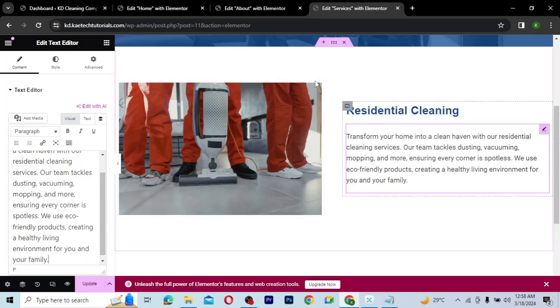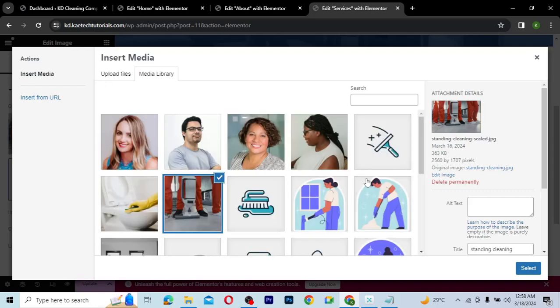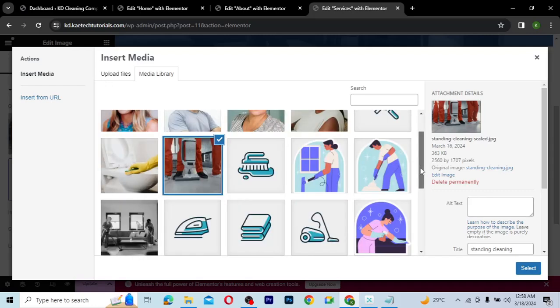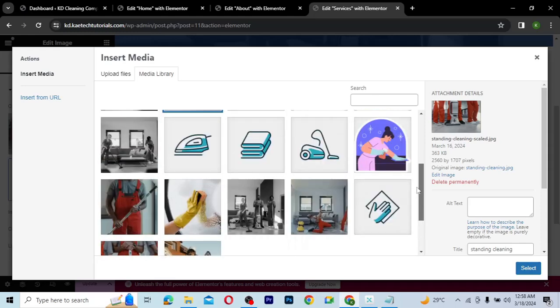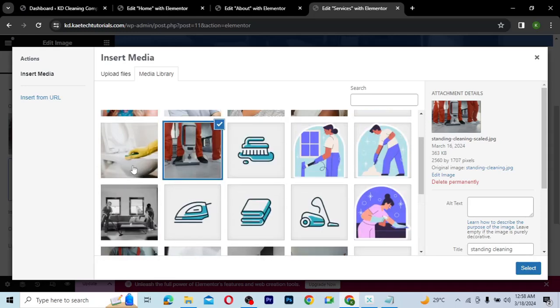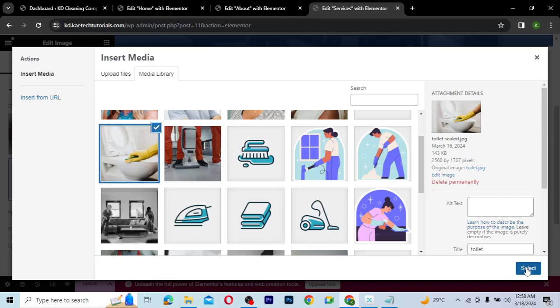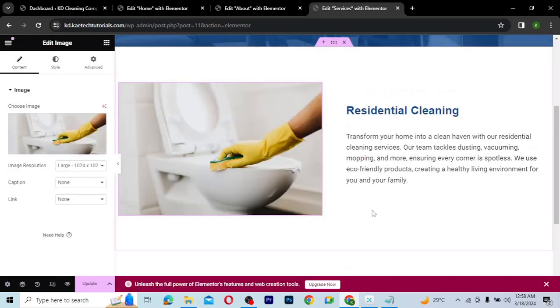Okay, and then I can change this image to any image, like a residential cleaning image or something like that. Yes. All right, so I can decide to even use this one. Okay, and then just use this one. So of course you can use any image that you want to use. Okay, it depends on you.